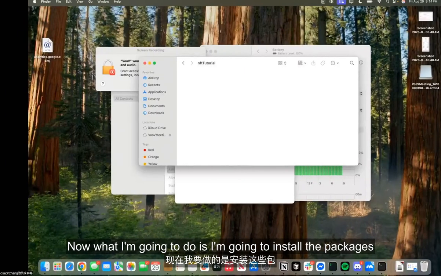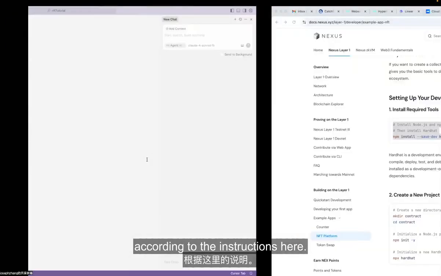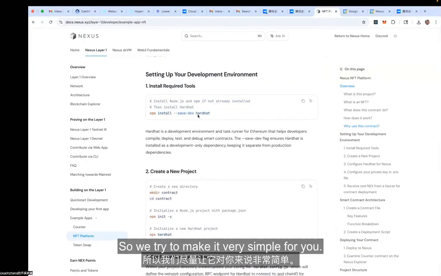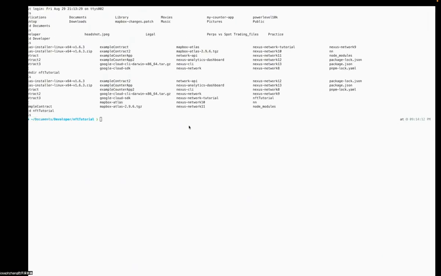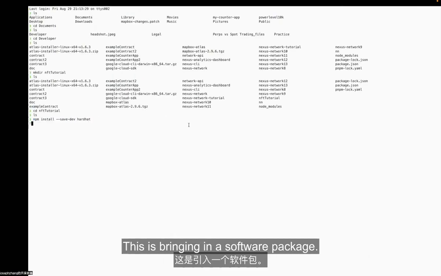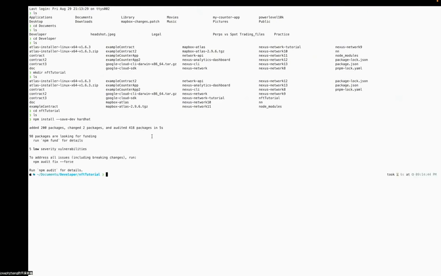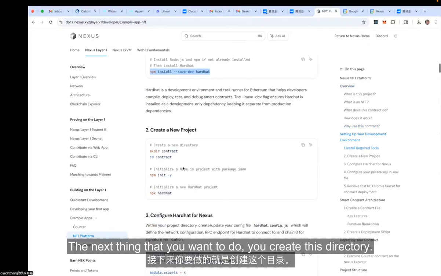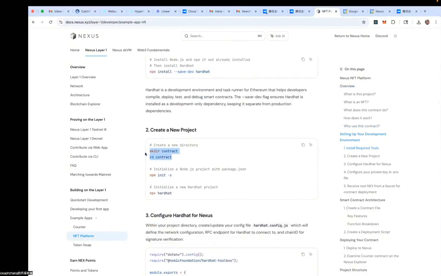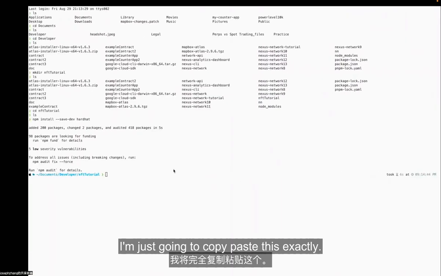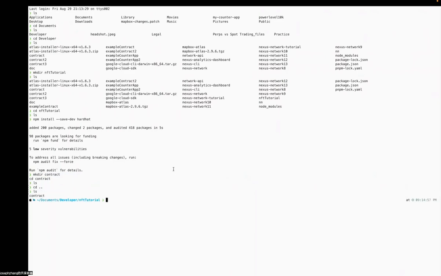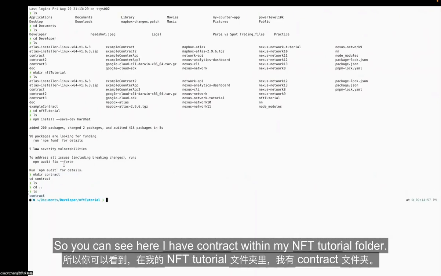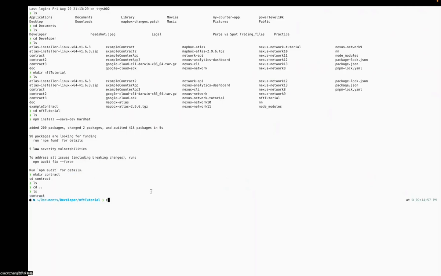Now I'm going to install the packages according to the instructions here. We try to make it very simple for you. You just have to install Hardhat. This is bringing in a software package. The next thing that you want to do is create this directory. I'm just going to copy paste this exactly. Now we're within the contract folder. So you can see here, I have contract within my NFT tutorial folder.